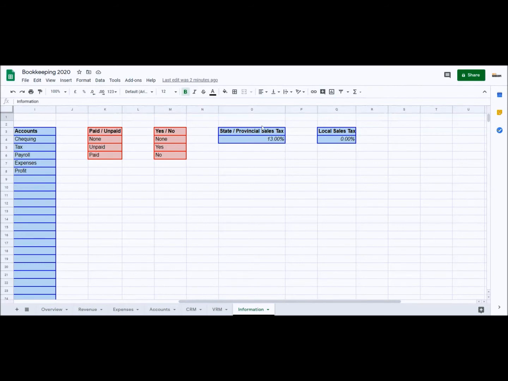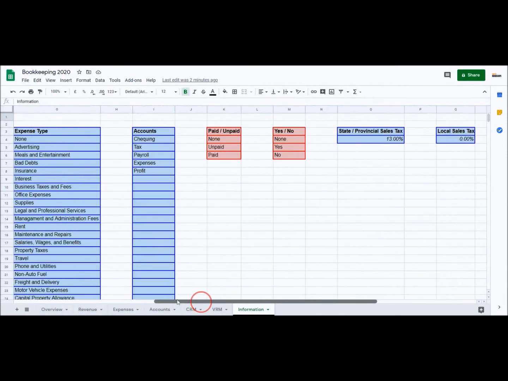So for this example, I've just inputted our Ontario, Canada sales tax with no local sales tax rates. This affects our revenue as well as our expenses tab, which also in turn affects where that money is going in our accounts and also affects our profit, our net profit, gross profit, whatever it may be with our overview.